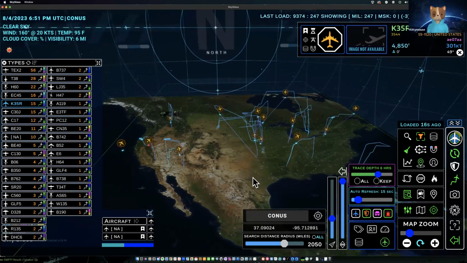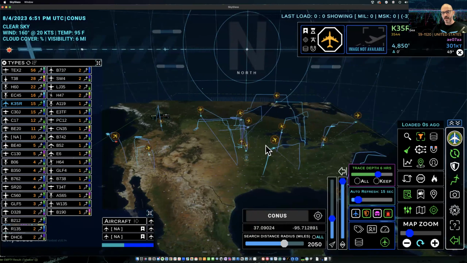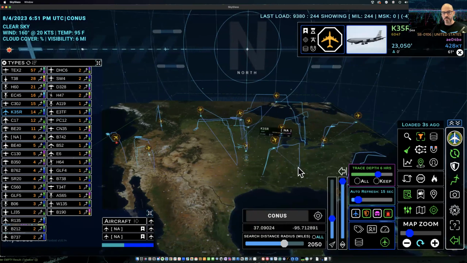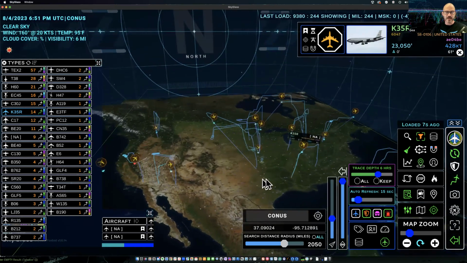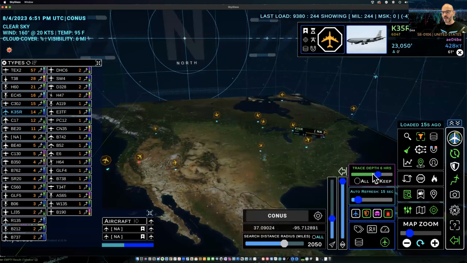No, sorry. No problem. So there is a bug in this version. As you can see, sometimes you'll see from the origin, there'll be a straight line. That's just an anomaly bug that we'll be fixing in the next version. If you want to reload all the traces, you can click on the trace depth again, and it's going to clear them all and reload them, or you can change the trace depth.